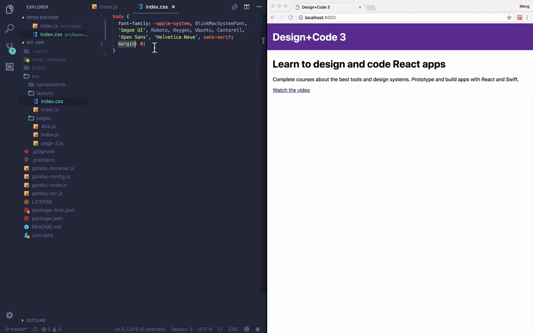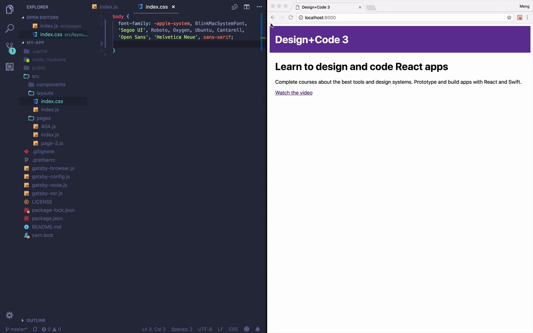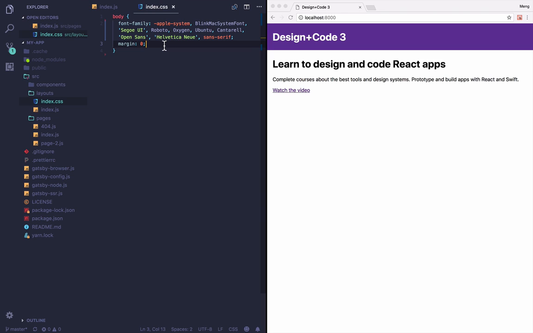The second thing I did again is to use the margin property to set up to 0. Otherwise, as you can see, we have a bit of a default margin that's kind of ugly and we don't want that. So we're gonna set it to 0.